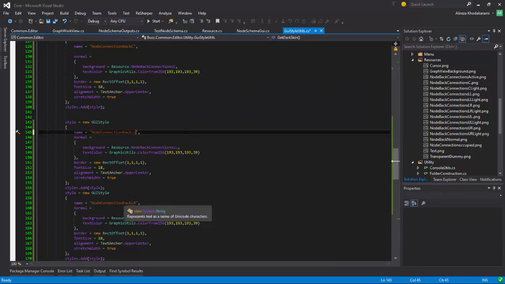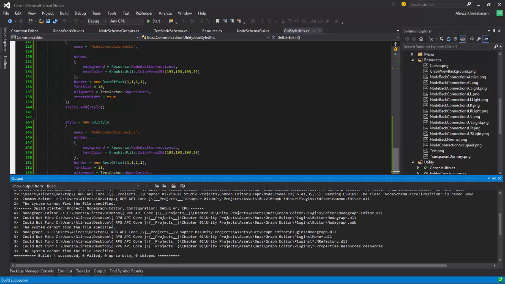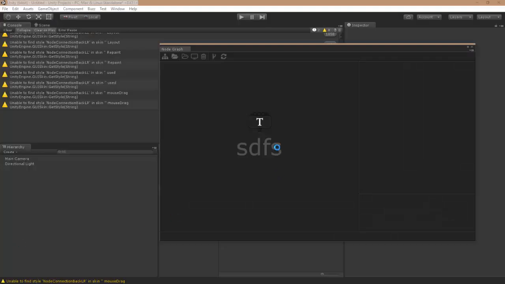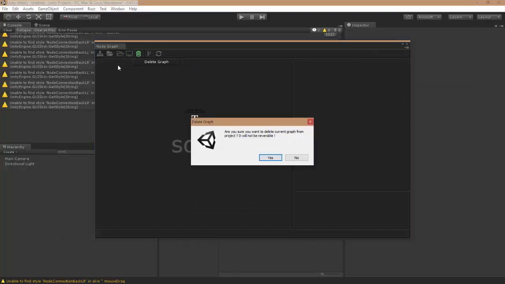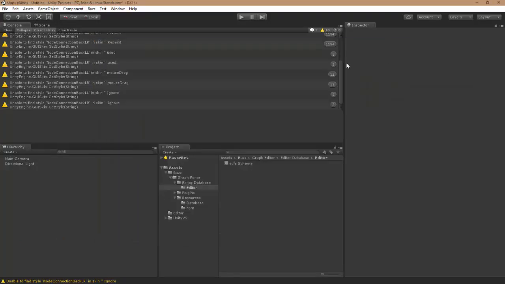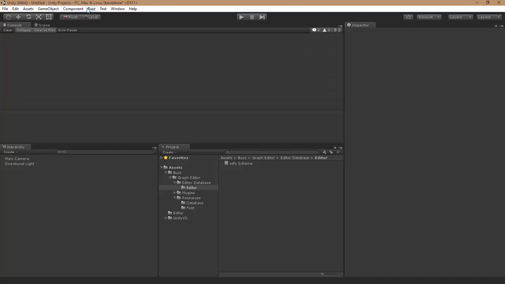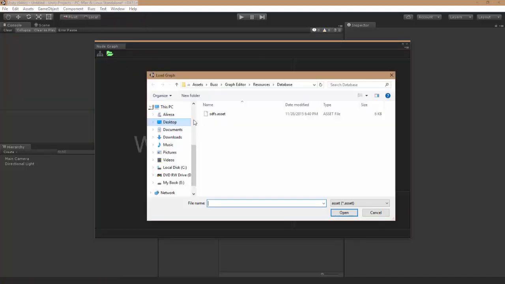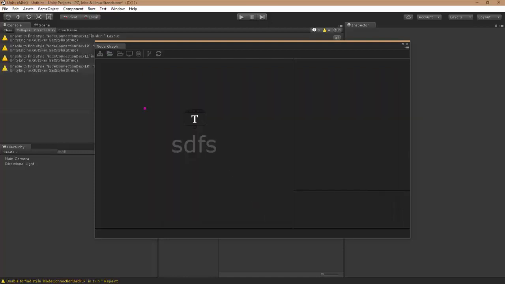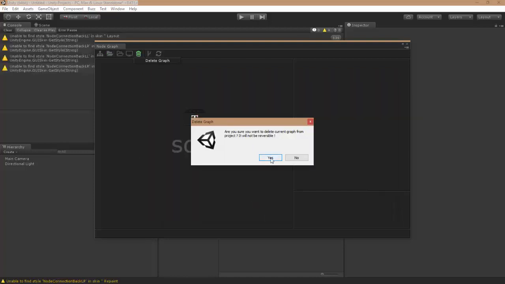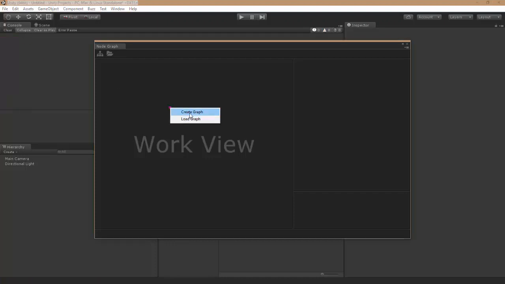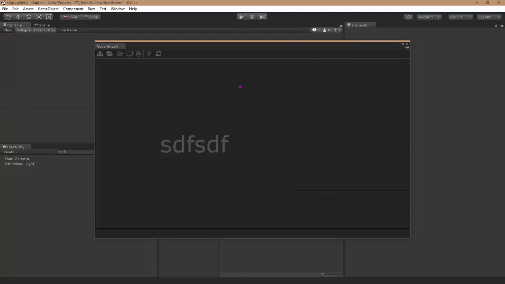Lower left, lower right. Oh, I know what's going on. Okay. Whenever you add your new styles in here like this, Unity won't find them. So you have two ways of creating a node graph and opening it. It won't work. So you need to delete the graph, clear, and create a new graph. And if I put the test, now you see it's working.